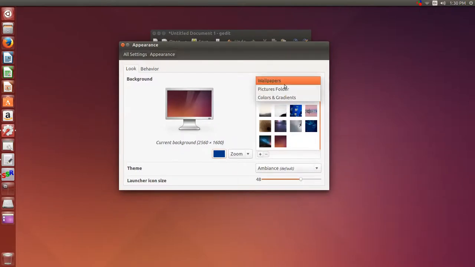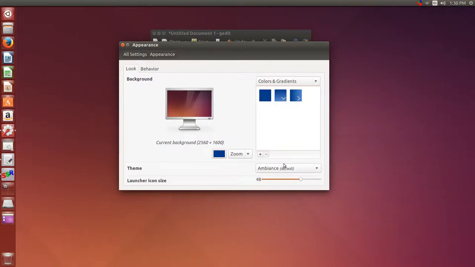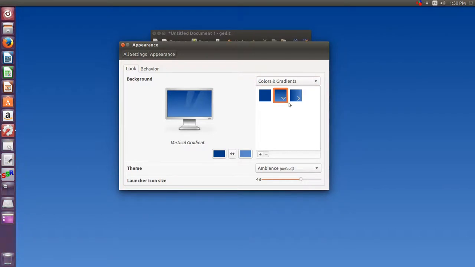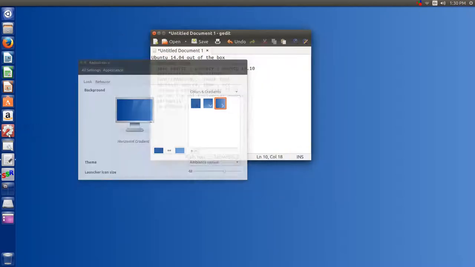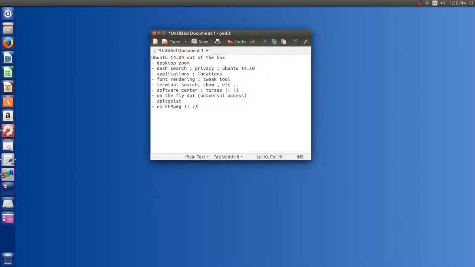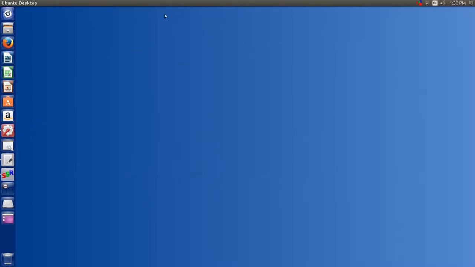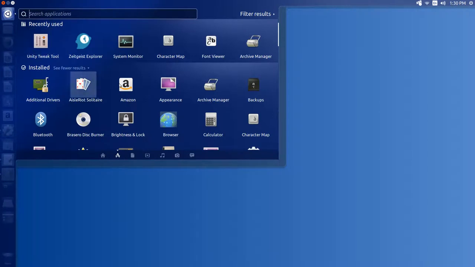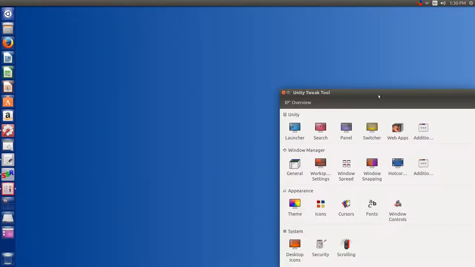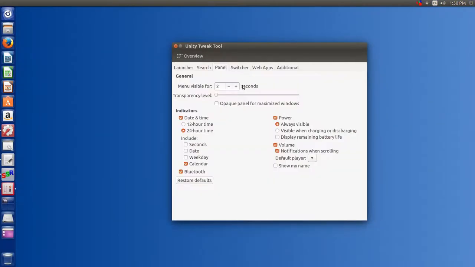And what else is there? Oh, I love this, gradients. I don't know why, I just think that's really cool. System settings, and I like this. And then say if you had your tweak tool, you can tell the top panel to be opaque or transparent. Sorry, there you go.